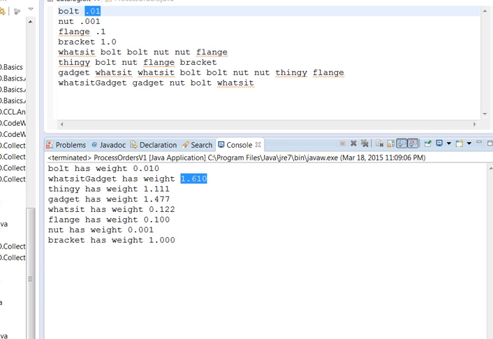Now, question 1: explain how we got a weight of 1.477 for a gadget by developing a complete parts list for it. This isn't just a legwork job. The point is to get familiar with the hierarchical nature of the weight computation to prepare for the code that we'll discuss in a little bit.